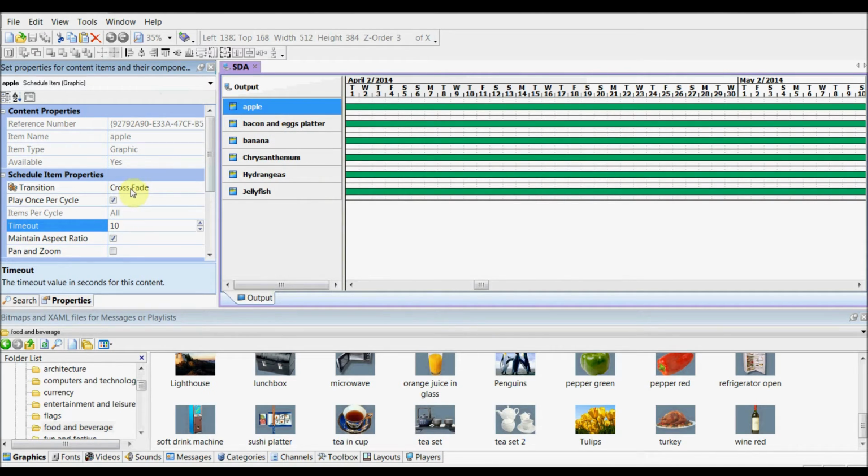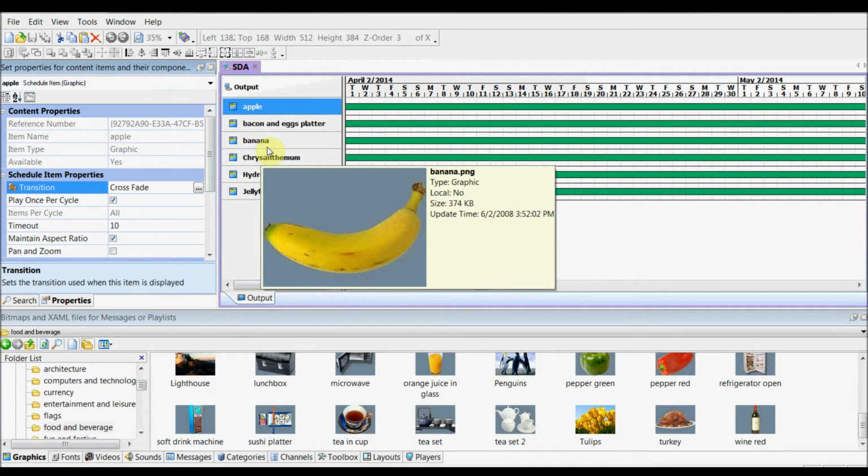The other property I want to quickly take a look at is transition. That too has a default property, and that is crossfade. So as it goes from one item to the next, it just simply does a crossfade transition. And there's several other transition types we can take a look at in a little bit.